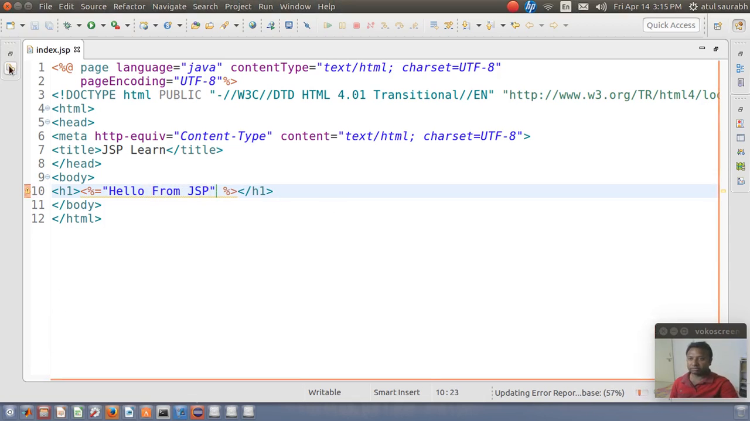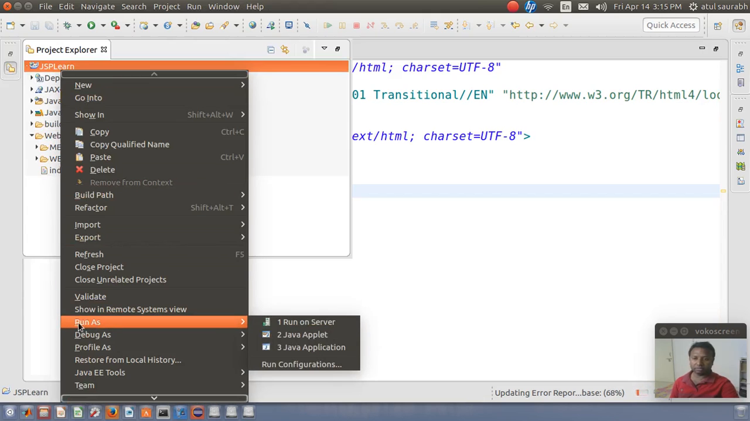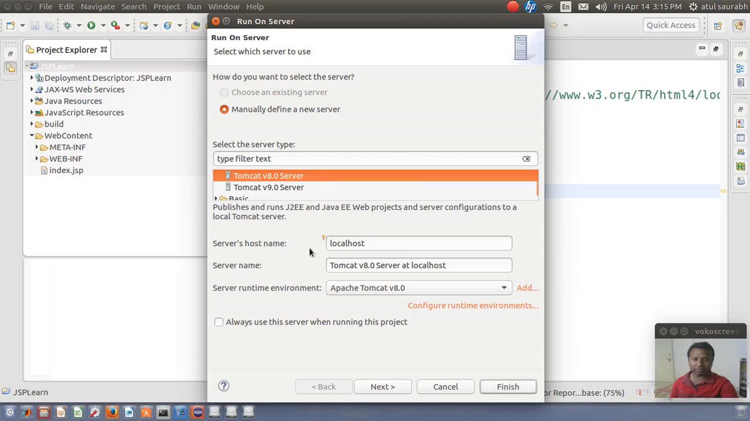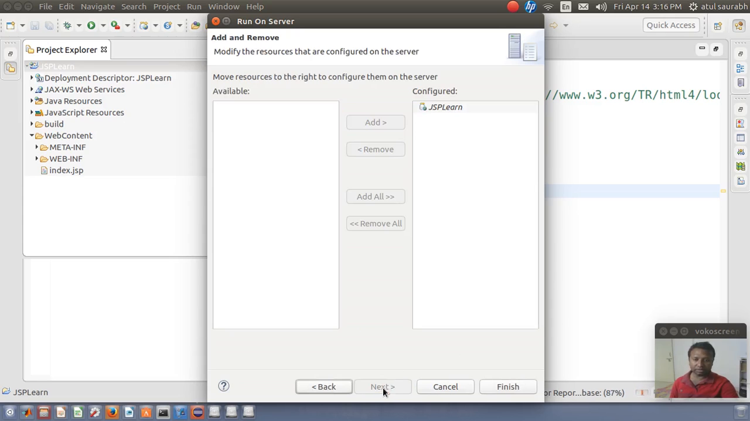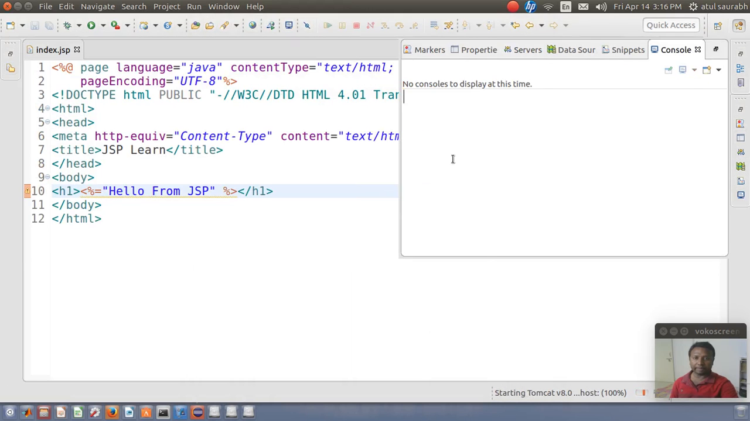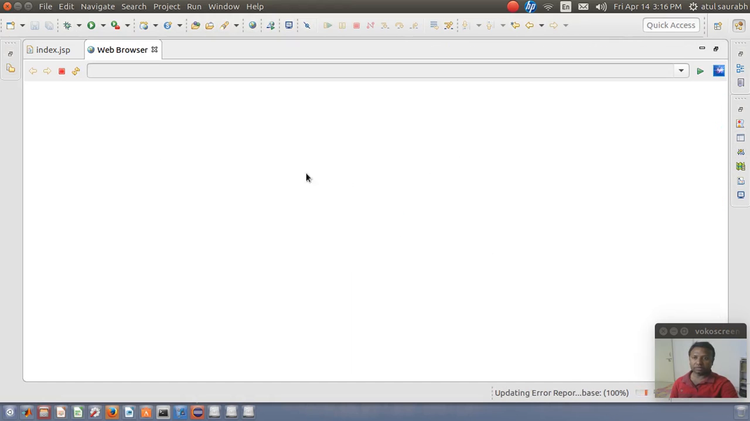So let's start running this project. So how to run? Just select your project node, right click, run as, run on server, and it will ask you which server you want to run. I'm just going to select Apache Tomcat 8 server. Okay, next, and finish. Yep, I'm going to have this output.